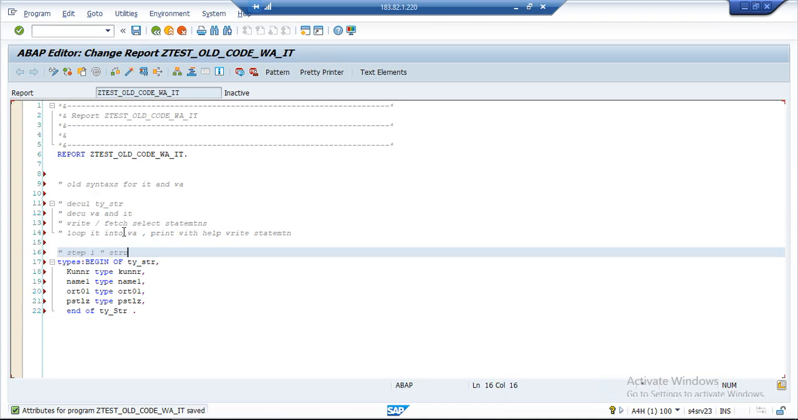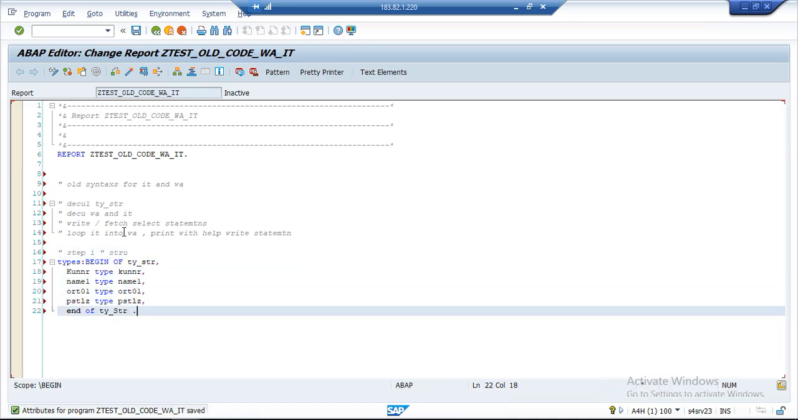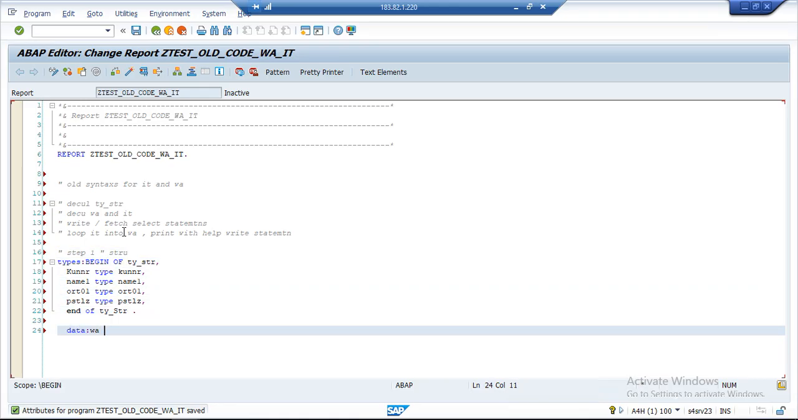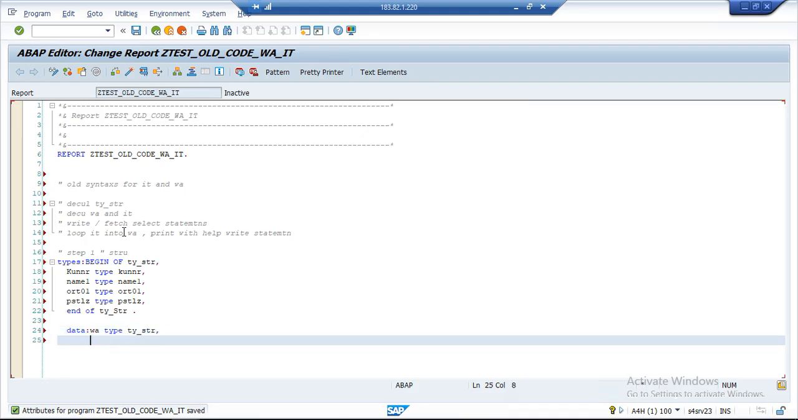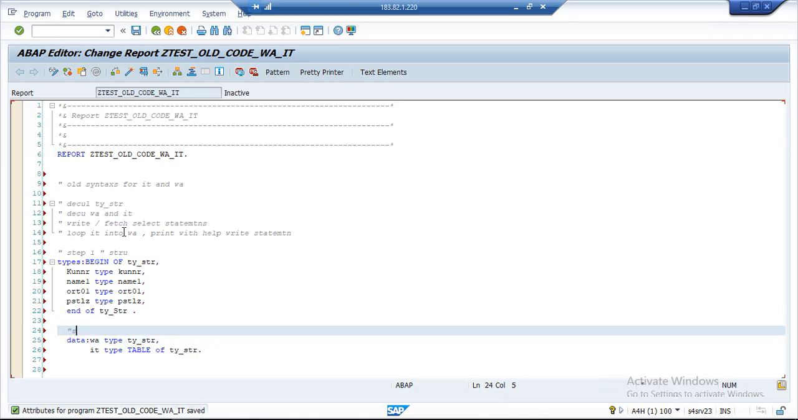This is called a structure. For this structure, I am going to declare my work area type ty_str, and my internal table type table of ty_str. This is my second step.